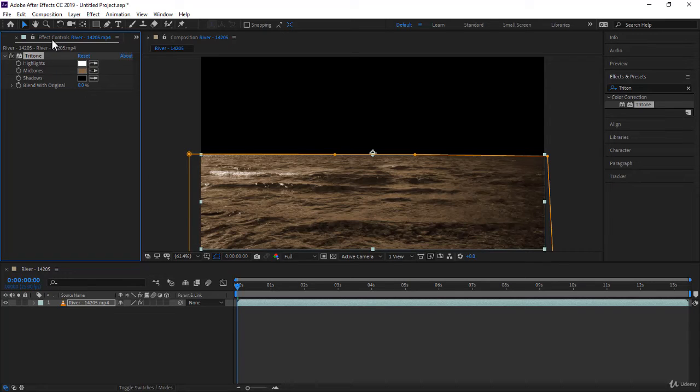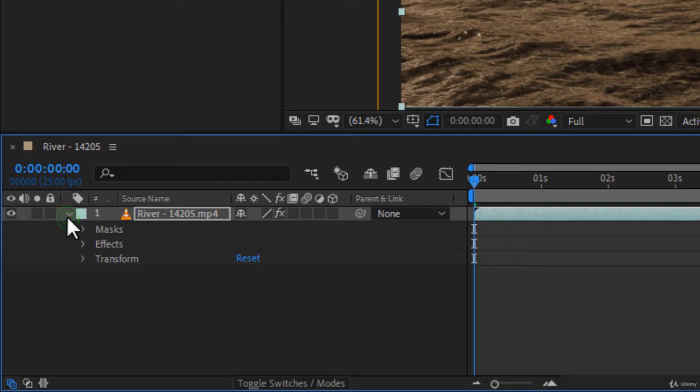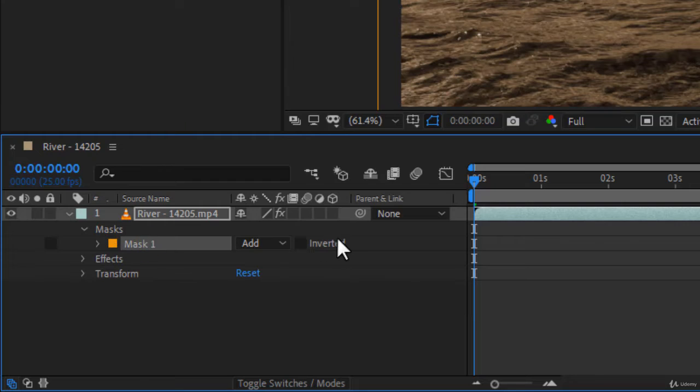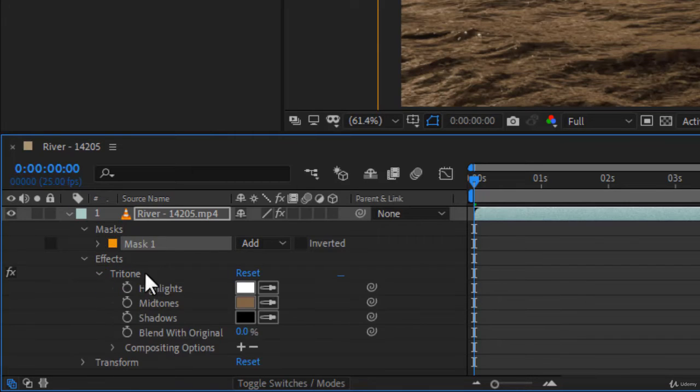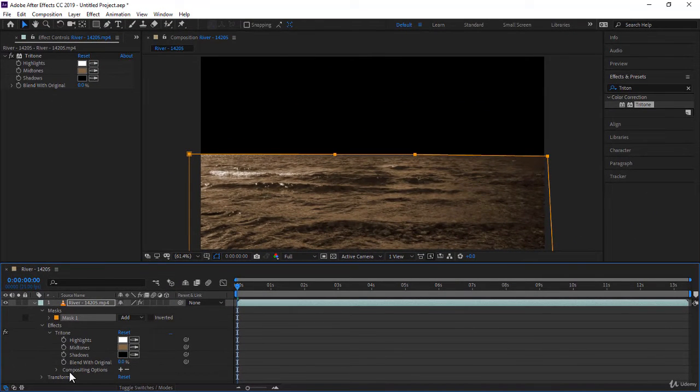You notice that the Effect Controls panel has opened. And over here, you have your tritone effect. If you come to the layer and click on the small arrow here and scroll it down, you will notice you have masks and you have effects. If you scroll down mask, this is your mask over here and it has certain properties inside. And you have the effects. So now you have tritone that has been applied. Scroll down again and you have all the properties of the tritone. They are identical to these except compositing options.